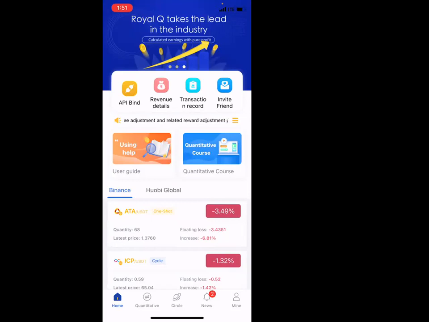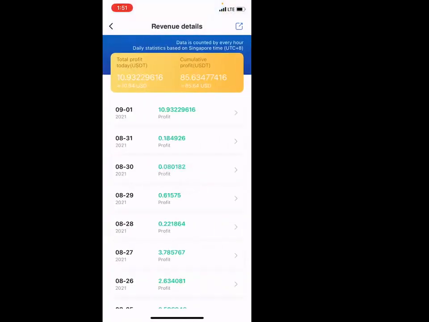Now, let's get to revenue details. Can you see revenue details? I've talked about AP buying. Let's just talk about revenue details. The revenue details is where you see your daily profits from your personal trading. Your daily profits from your personal trading.